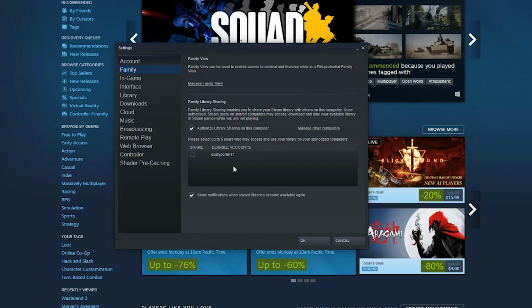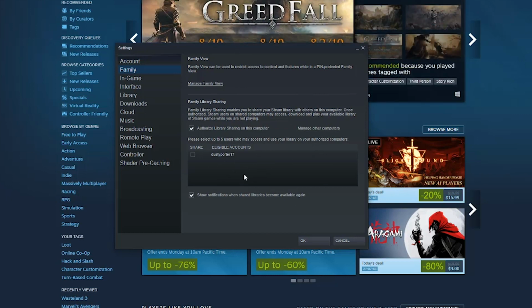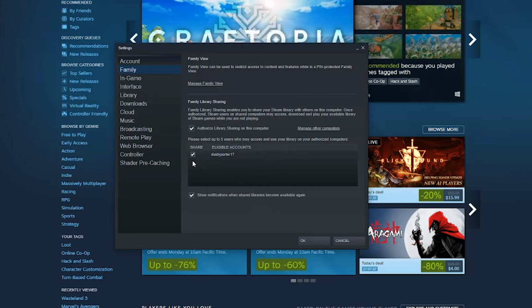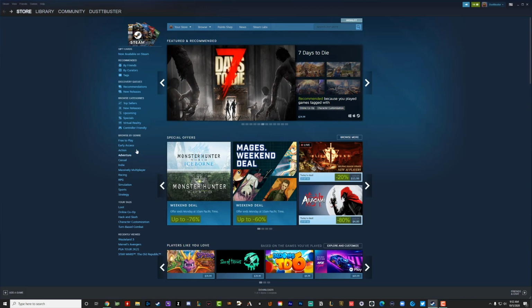Now, if this is the first time that you're opening up this option, it may take a few seconds to a minute for this to load and to show down below. So make sure you're patient and then you're able to see the accounts that you can share to here below. When you're ready, go ahead and check the tick box next to the eligible accounts. Now, once you've done that, go ahead and click OK. Now what you're going to want to do is log into that other account, and I'm going to show you what that looks like now.